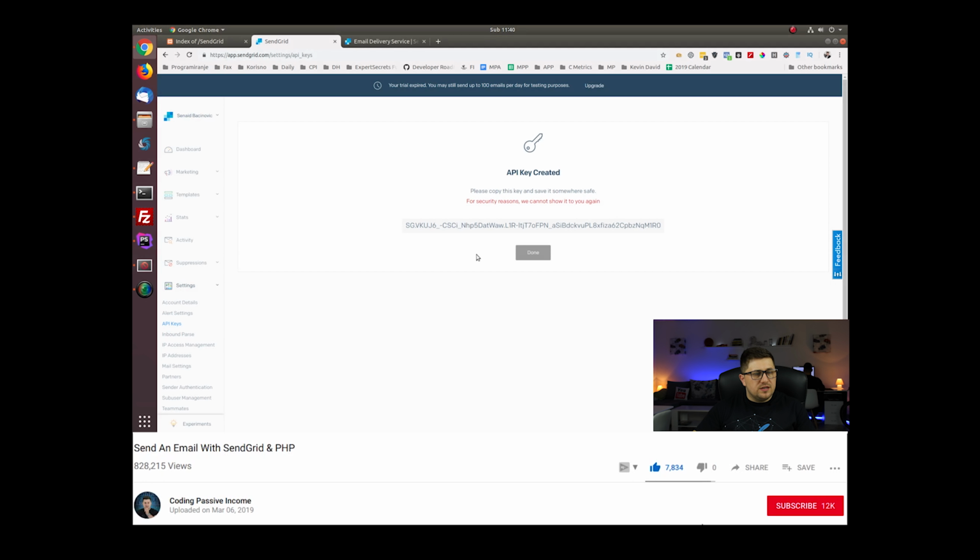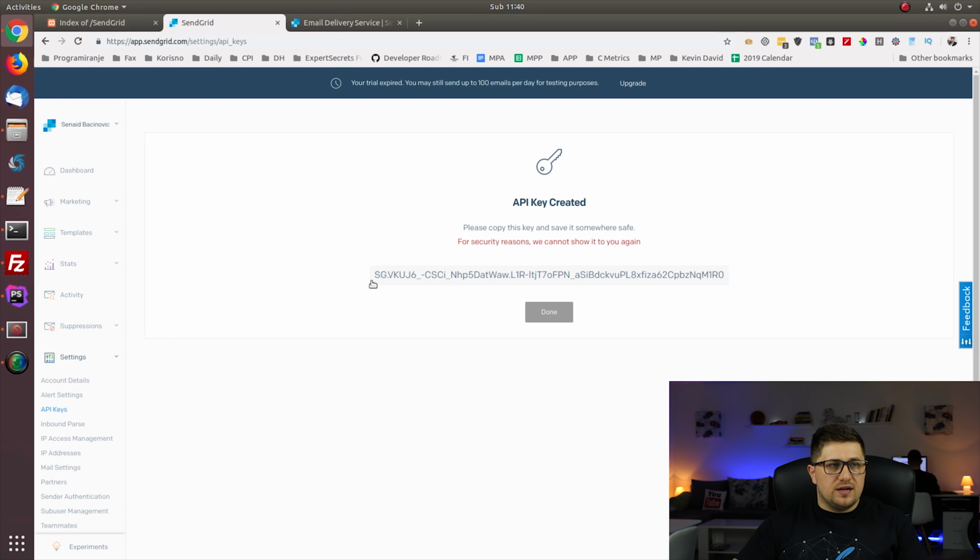So after this you will get this API key, and you need to make sure that you copy and save this key, because once you click on done you are not able to get it again. So the only way to get it is to create a new one, so make sure that you save it properly. Okay, so for now I will leave it here before we start writing the code.